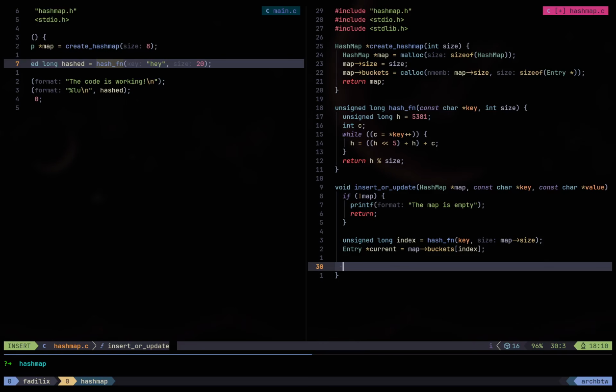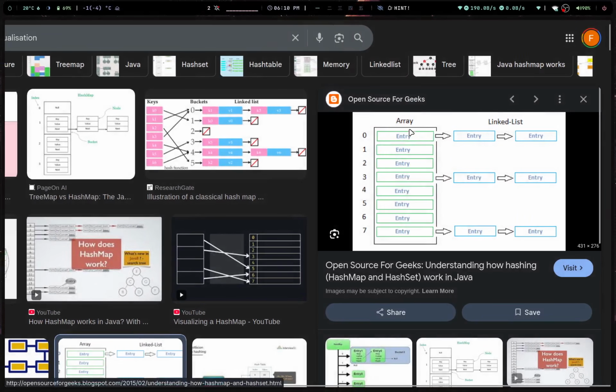So insert or update. So let's first cycle through the linked list here to find if there is an element that has the same key, and if it has the same key, we update the value, or we just add the element to the beginning of the list to make the process of finding the element faster. So O of 1.